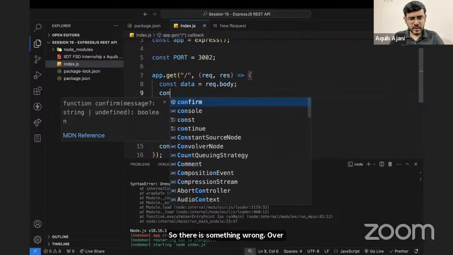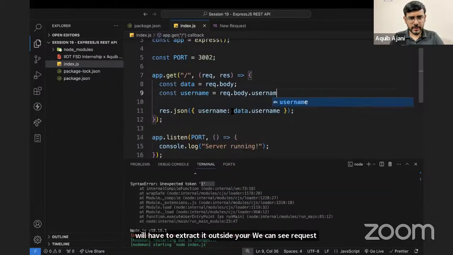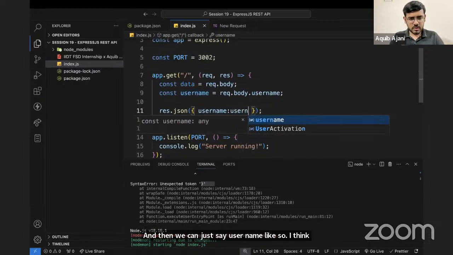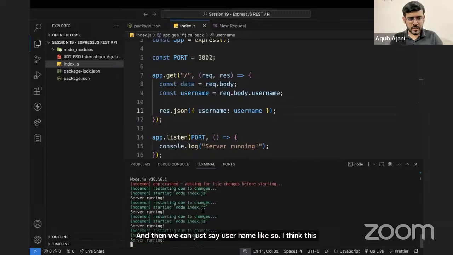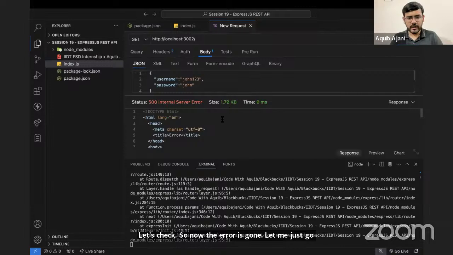I think we will have to extract it outside here. So we can say request.body.username, and then we can just say username like so. I think this should be fine. So username equals username colon username. Let's check. Now the error is gone. Let me just go back to the API and hit it again.